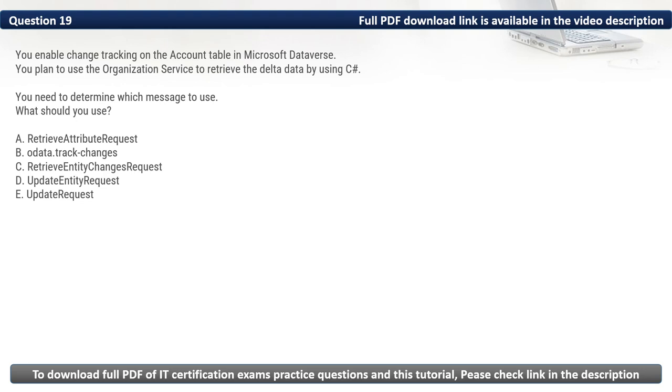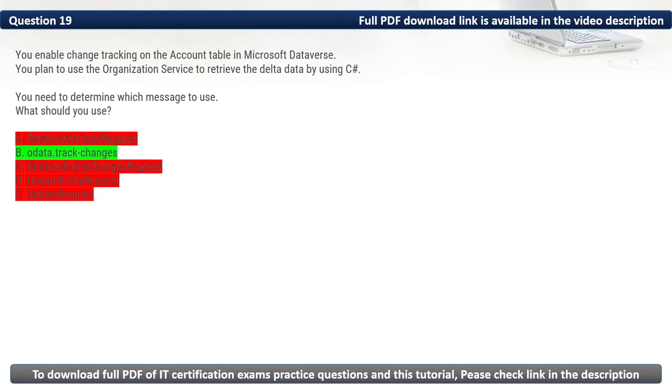Then we have D, Update entity request. It is used to update metadata for an entity, not for retrieving changes. And then we have E, Update request. It is used to update data in a record, not for retrieving deltas. As such, we should use OData.track changes. Thus, the correct option is B.